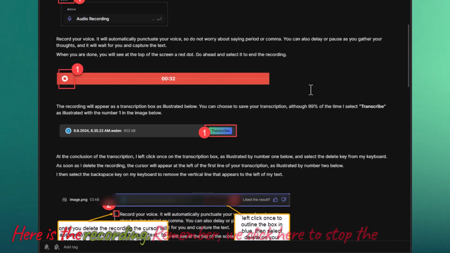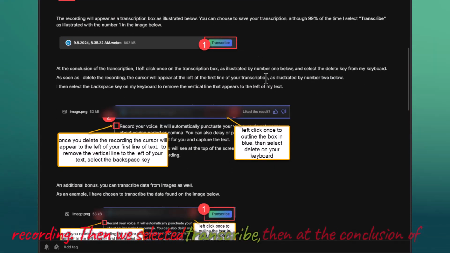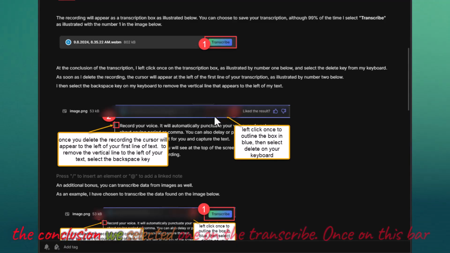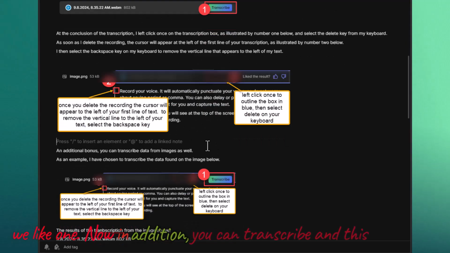Here is the recording. Remember, we clicked here to stop the recording. Then we selected transcribe. Anyways, at the conclusion of the transcription, we selected once on this bar here, and it highlighted it in blue. And then we pressed backspace once to get rid of that.